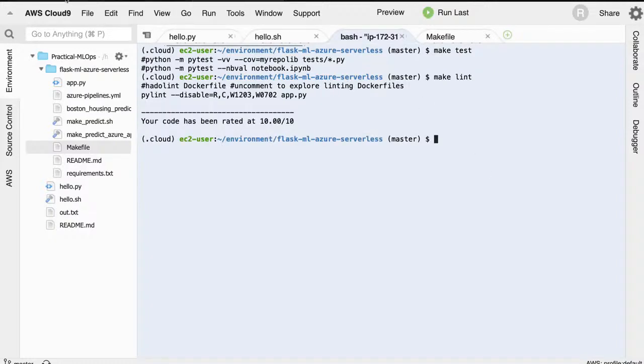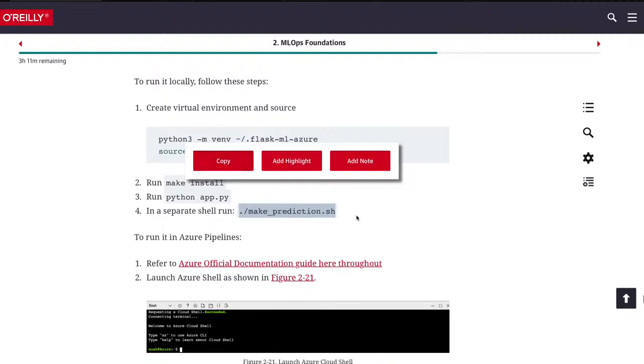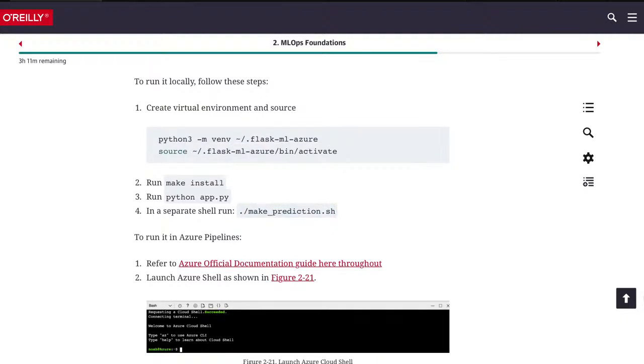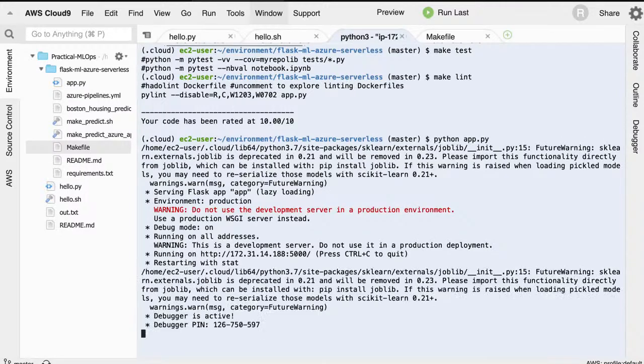So if I go back to this and I say, what did I want to run? I want to run python app.py. Let's go ahead and do that. So we'll say python app.py. Now it's running this prediction in foreground. And so we have a web server running.